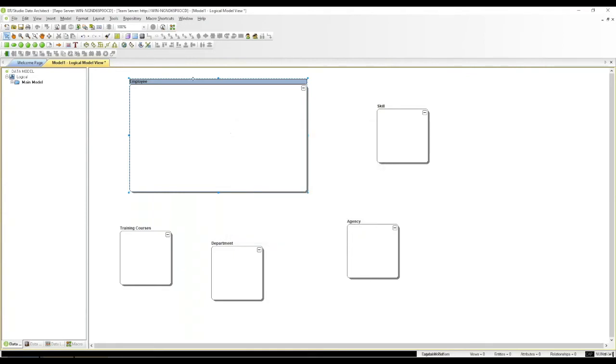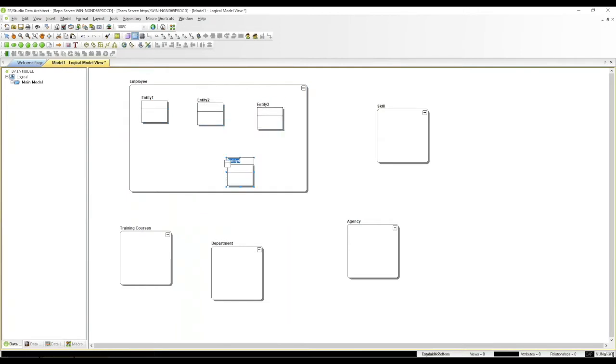Now to create some entities, all I have to do is click up here in the toolbar for entity and go down here and stamp a couple. All right, and I'm going to put one over here in the skill, another one in agency and department, and do training courses as well. I'm going to have a couple entities in that one, so I'm going to extend it a little bit.